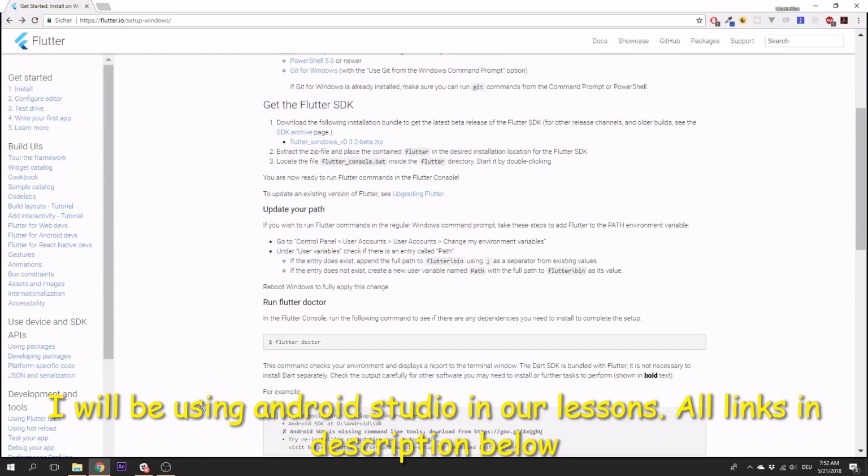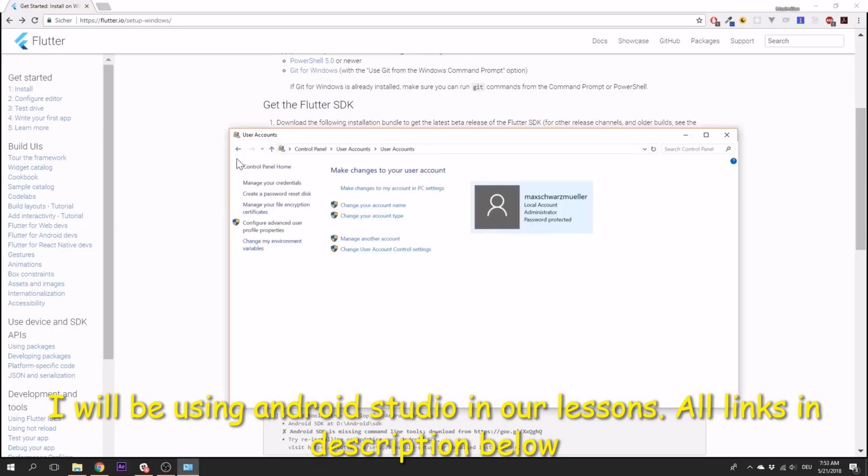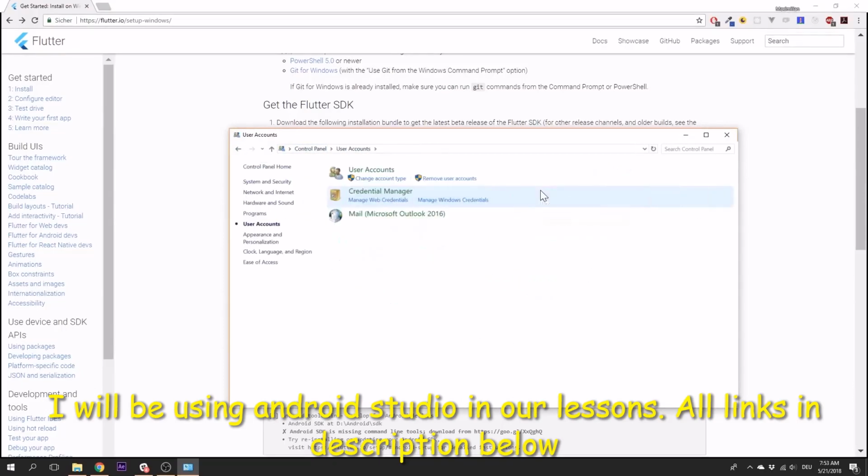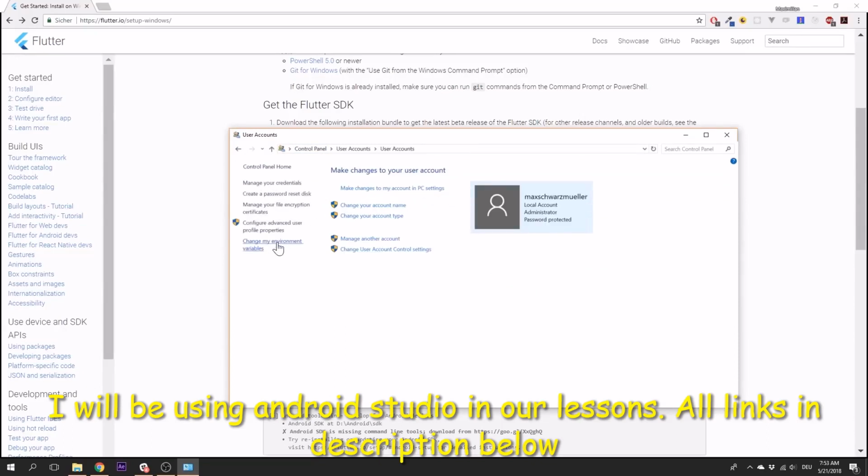For that, we'll need to update our path. Now, the path simply is a global variable which Windows uses to find the tools we can use from the command line. And since we picked a custom folder where we installed Flutter, or where we unpacked it to, we need to make Windows aware of where that is. You do that by opening your control panel and then going to user accounts. And there, simply click on Change My Environment Variables.